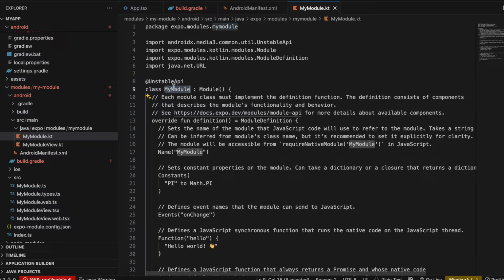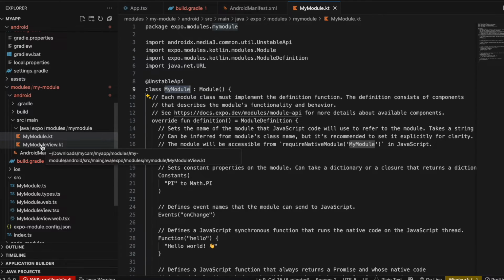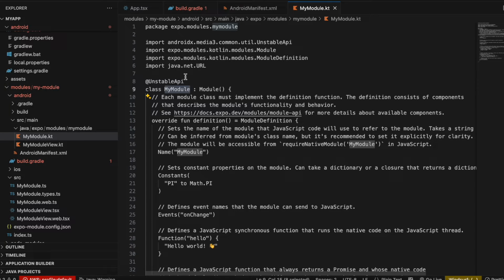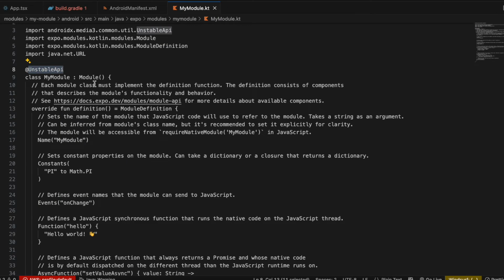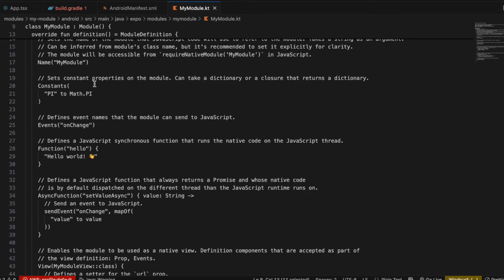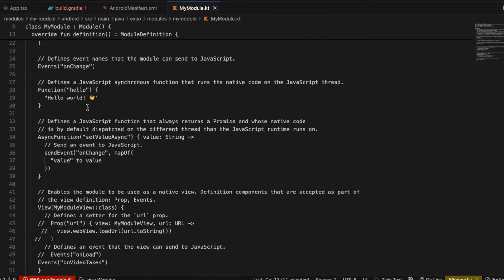This is required because my module references my module view, in which we will be writing most of the code, and inside my module view we will be using the media 3 transformer API, like I said, which is still unstable at the time of me recording this video. That's why we have to annotate this class as well with unstable API. Now rest everything remains the same. There is only minor change which I have done, so yeah, feel free to pause the video.